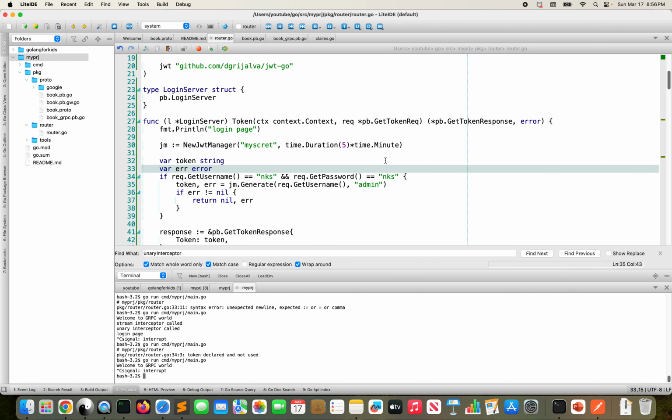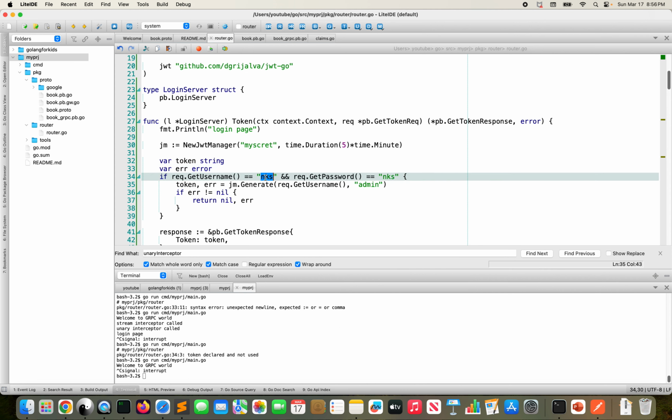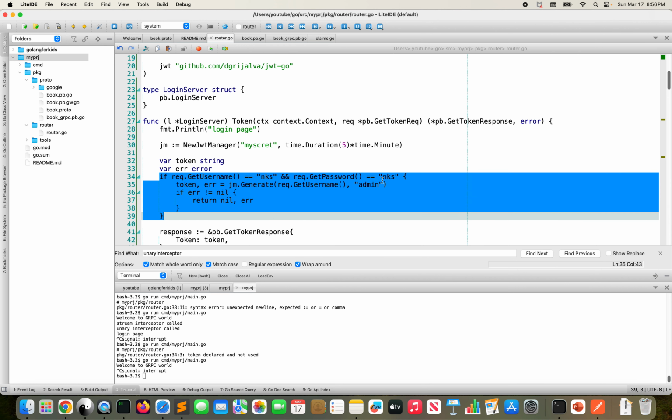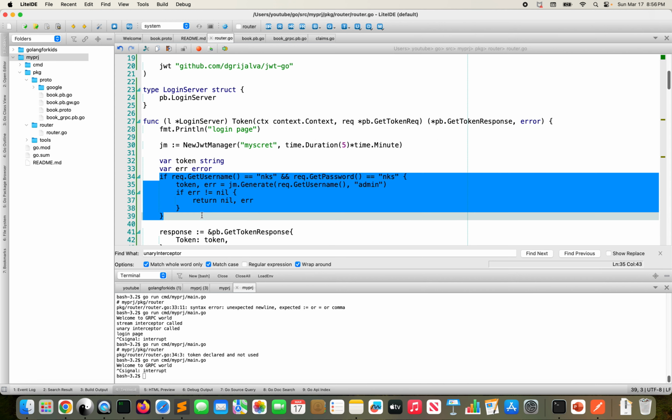Okay, so we are done with the login page, where we pass the user and password, and based on this it's going to generate the token. This logic you need to handle properly. The password, it's not good to handle like this, but for simplicity and understanding, I'm just adding this. Usually we get the password from the database and compare. If the user and password are good, then proceed.